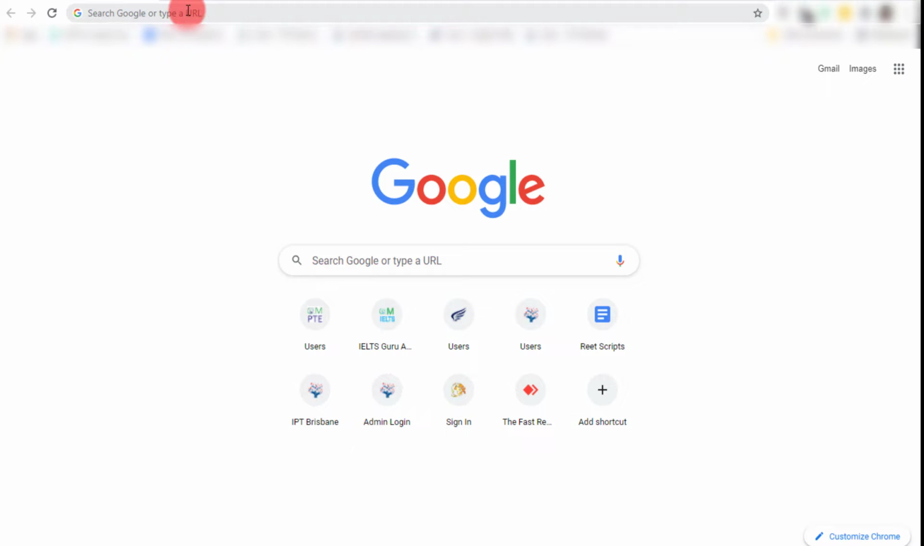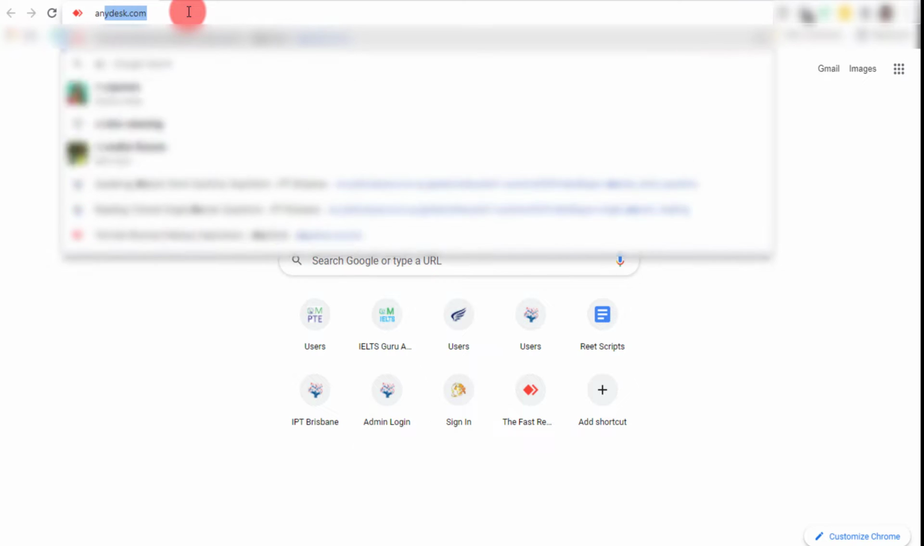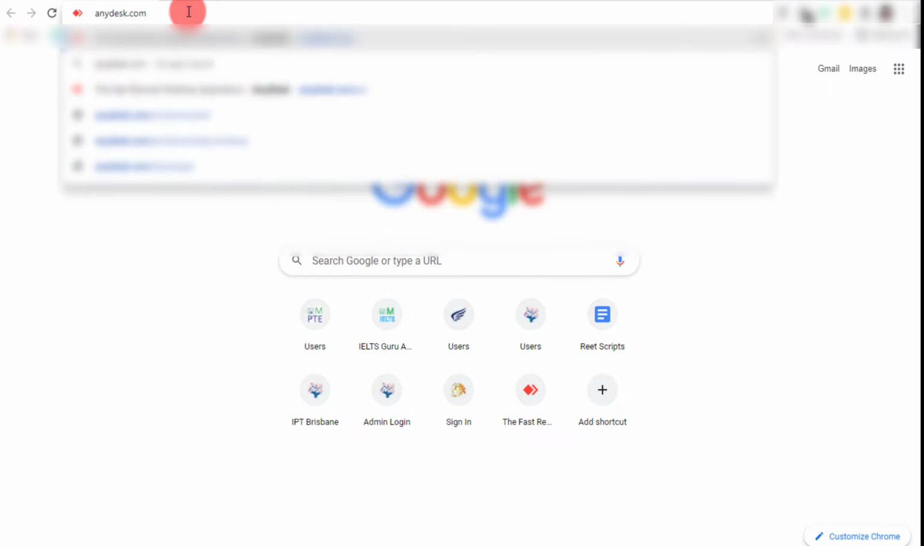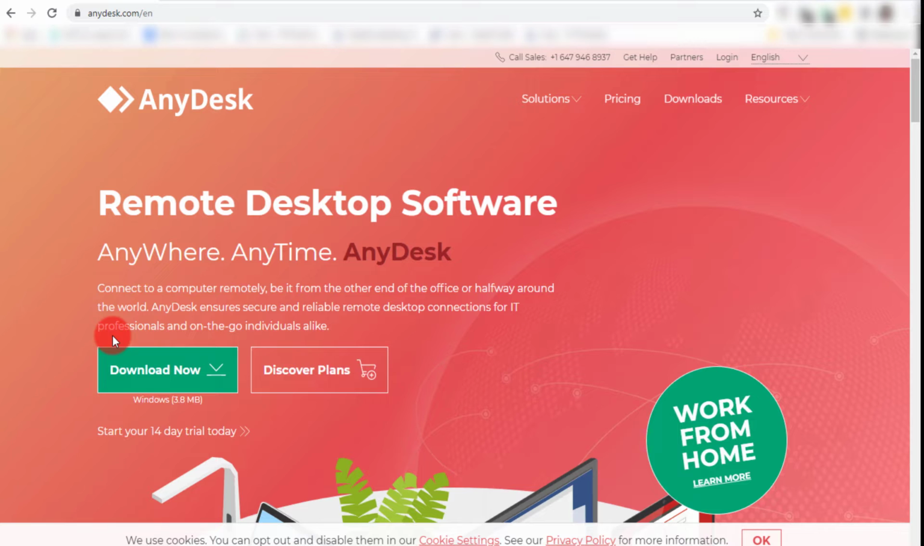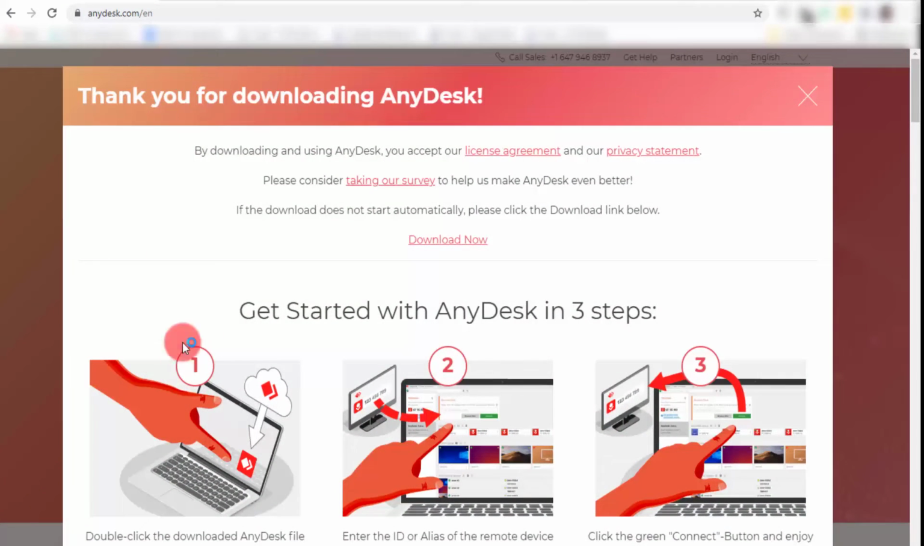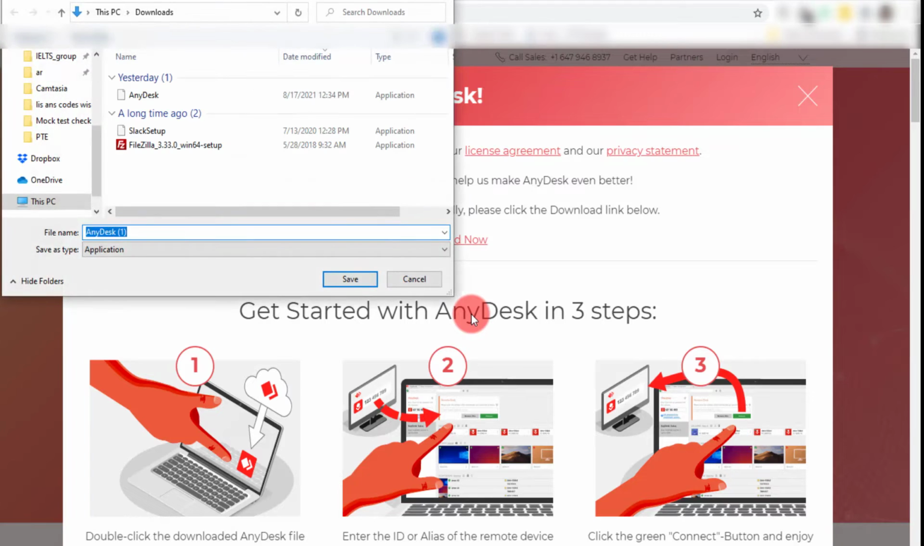In this video, we will see how to use AnyDesk. First, go to anydesk.com. Click on the green Download Now button. A setup file will be downloaded.